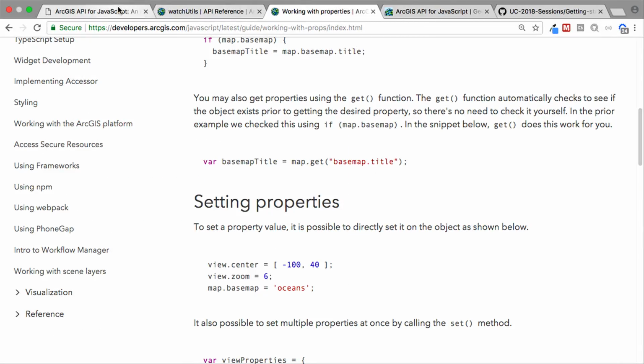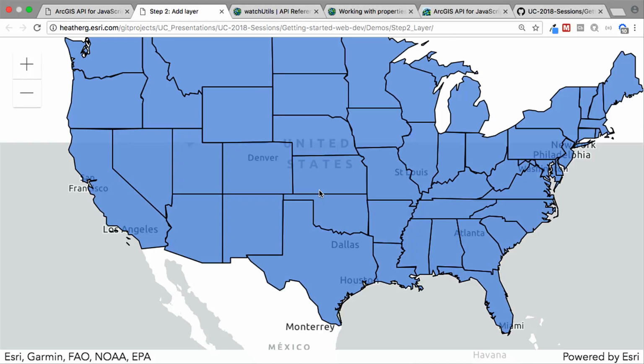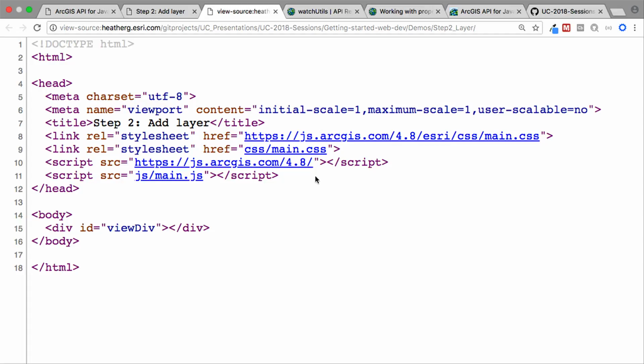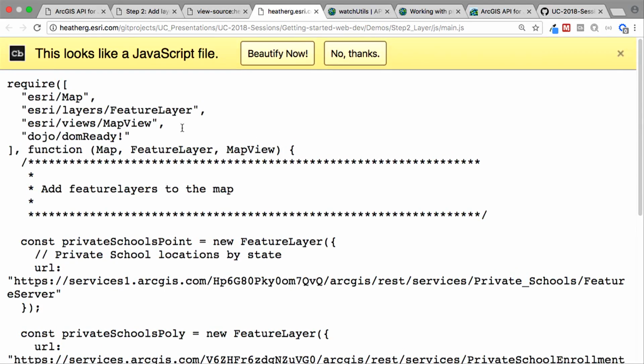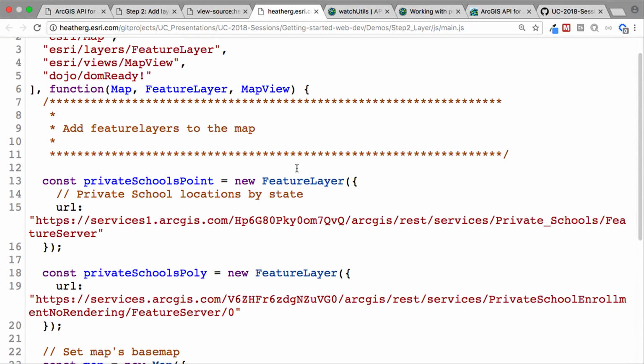All right, so let's actually see the sample. All right, so we have our base map. We have some polygon endpoint data that represents private school versus public school enrollment within the United States. So in this case, we just have our polygon data. So I'm going to go ahead and open up the underlying source. And this is where Kelly was saying everything is in that main JS file. And I have an extension on Chrome here to make things a little bit easier on the eyes.